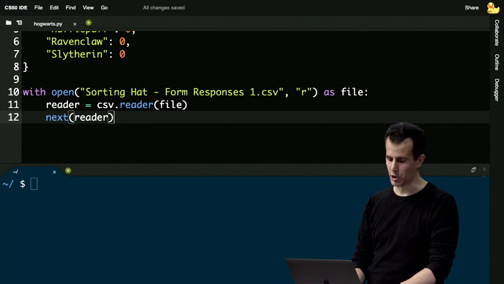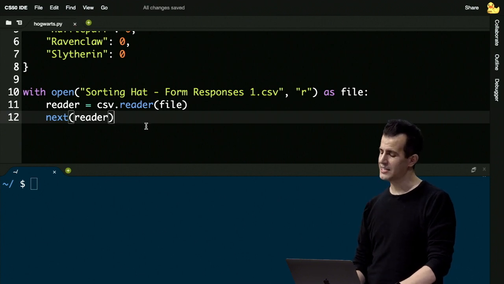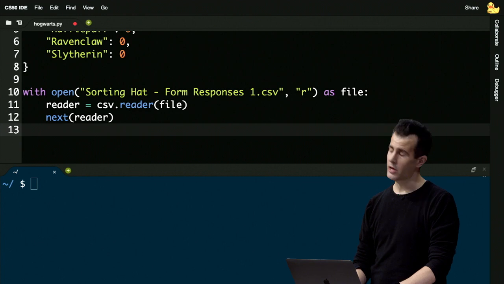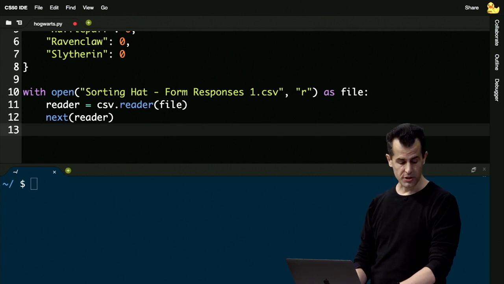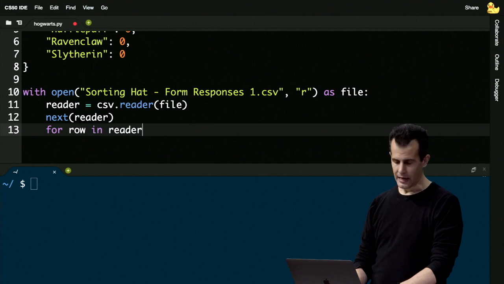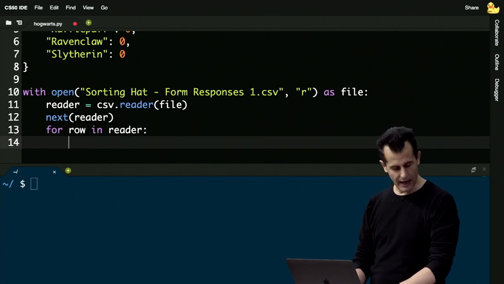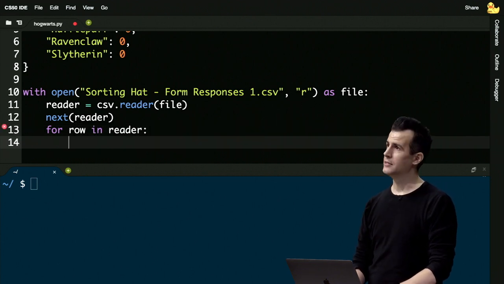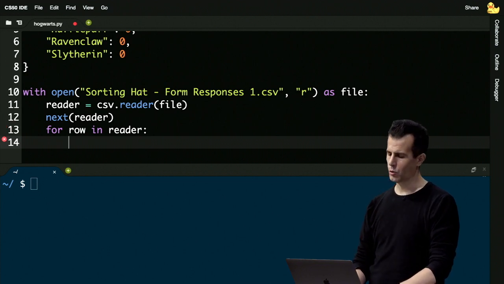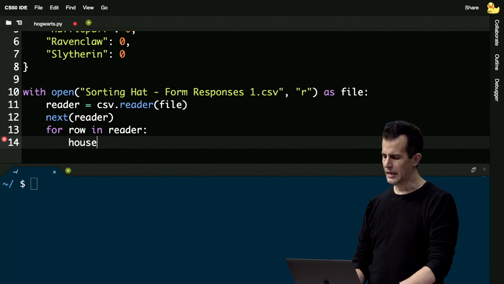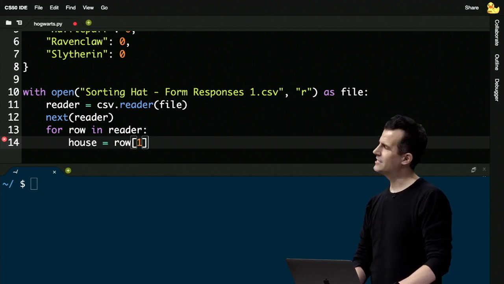I want the real data from you all. And here's what's cool about CSVs in Python. If I want to iterate over all of the rows in that spreadsheet, I can do for row in reader. And now let me go ahead and get at, for instance, the house in question. So the house in a given row is going to be the row's first entry, 0 indexed.